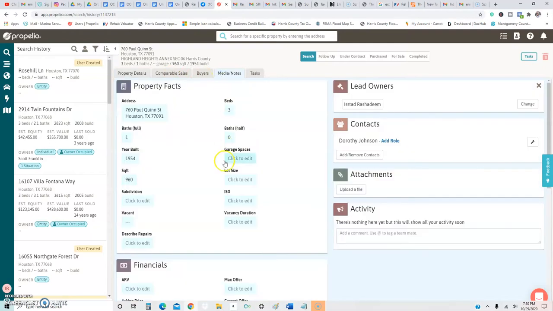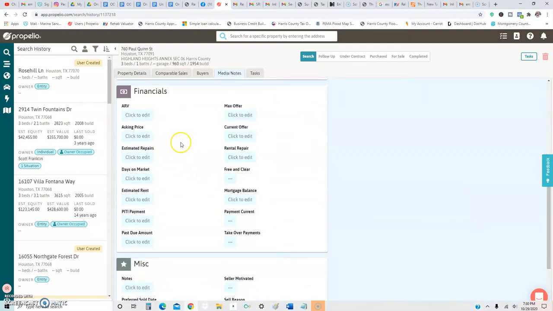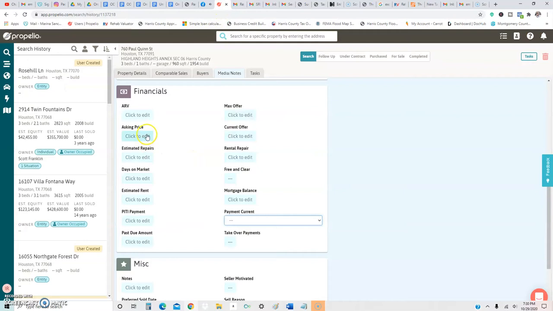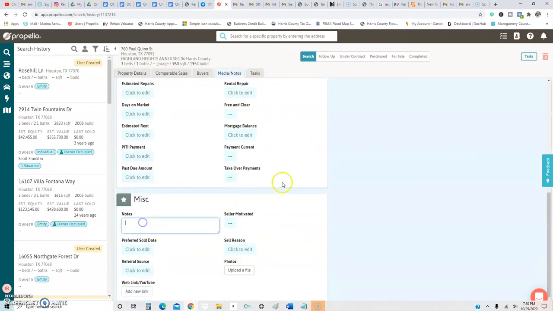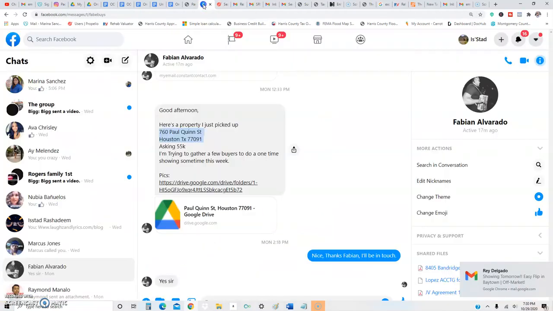On our media notes, this is where we put in our notes. So if we spoke with the seller and we know that our offer is a certain price, we'll put it here, or we know that they're asking a certain price, we'll go ahead and enter it here. In this particular case, he's asking 55, so let's go ahead and put that in there. All right, and we don't have any notes, but we know that this property was referred by Fabian.